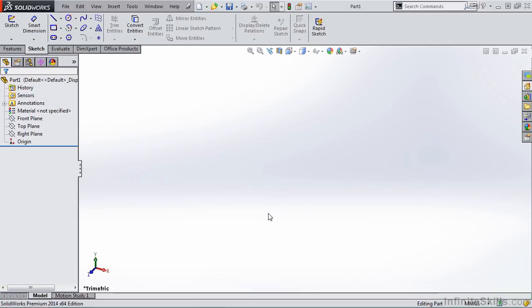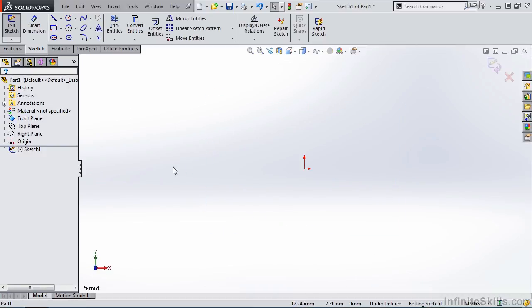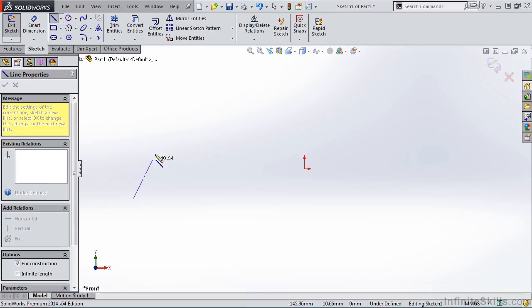In this lesson, we are going to take a look at the various methods for creating construction geometry. To begin, we'll start a new sketch on the front plane. Next, I'll go into the Line tool, and before I select my first point on the screen, let's take a look at the Property Manager. Under Options, I have an option for construction, so I'm going to put a check mark here. I'm going to go out to the screen and select my 2 points, and there I have a construction line.